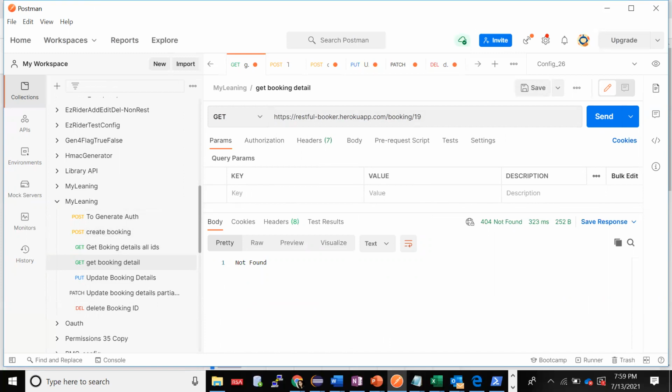It is already deleted. This is all about the Postman APIs, how we hit and all. Okay, be familiar with this. Next session will start with REST Assured.